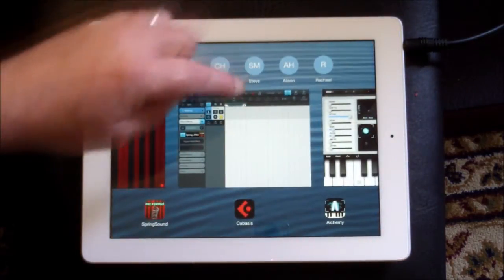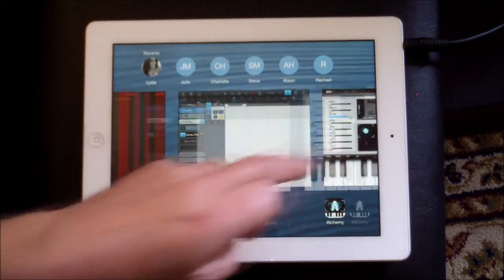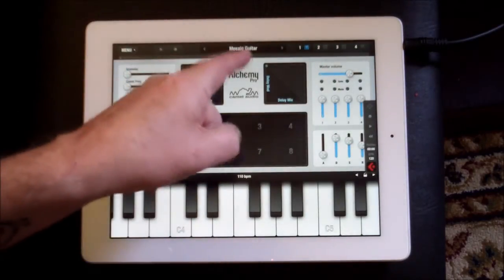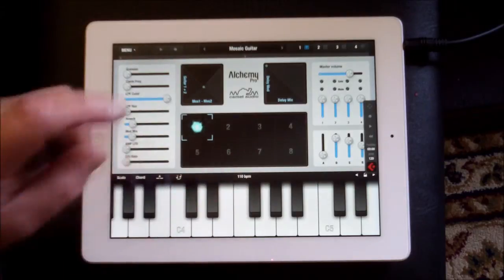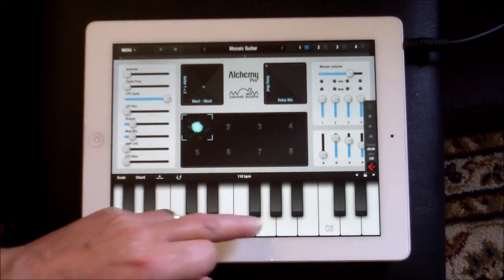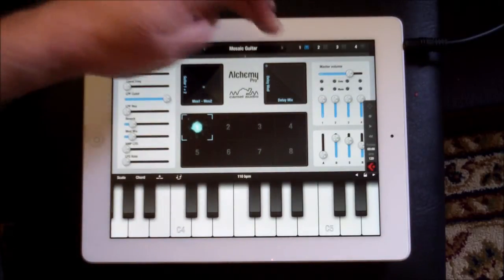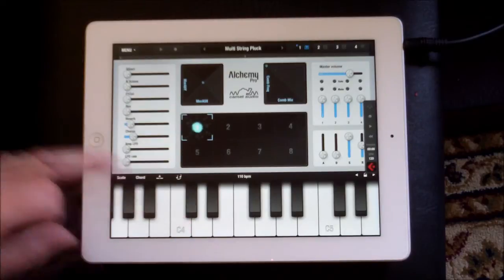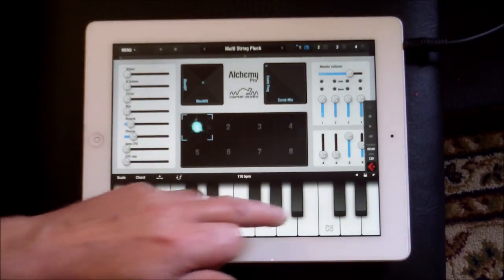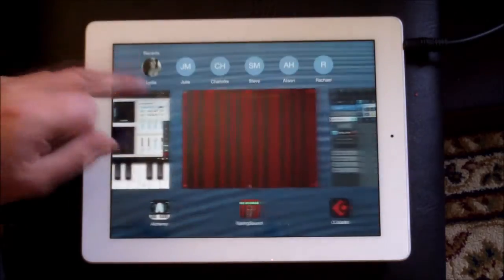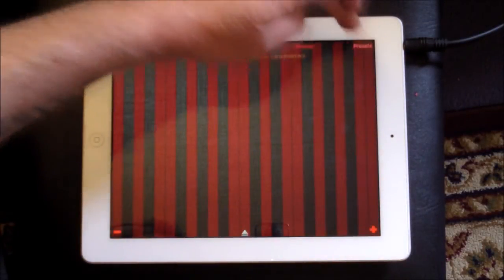So let's go back to Alchemy now, and there you go, it's back with the Mosaic guitar preset but being filtered by SpringSound. And I can change it. If I change that, we should get something completely different. Right, so let's change the preset here.